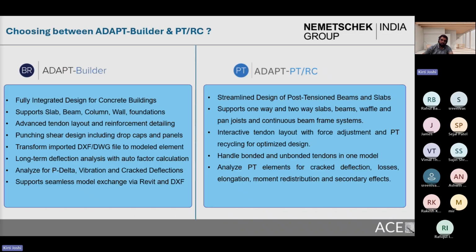Again, it can be used for one-way slab, two-way slab, and continuous beam frame systems. Like we saw, it offers tendon layout with force adjustment and PT recycling, and both software handle both bonded and unbonded tendons. So the only difference is that Adapt PTRC is specific for the beams and the slab.